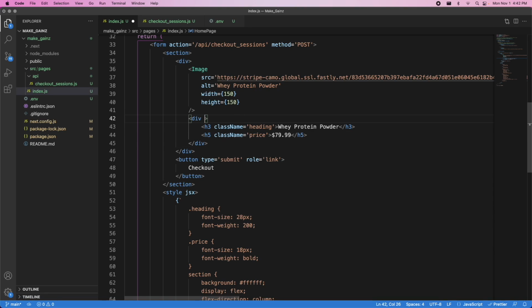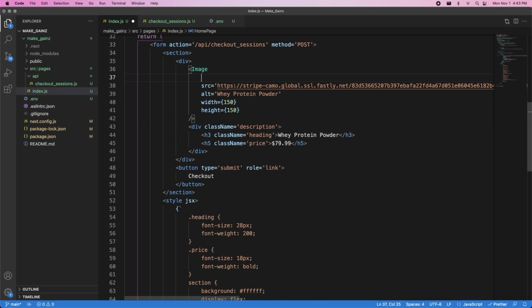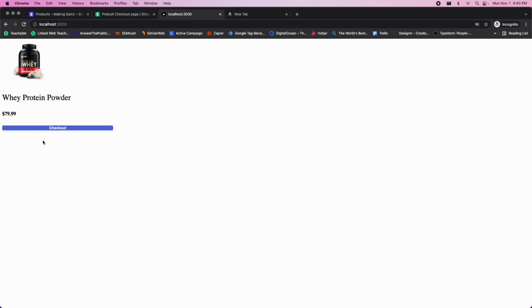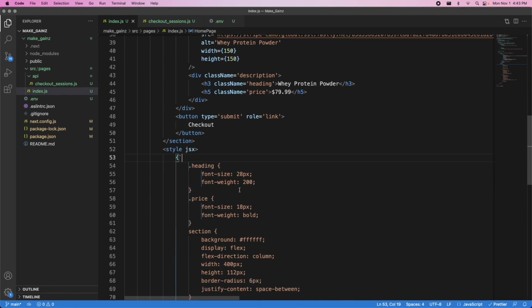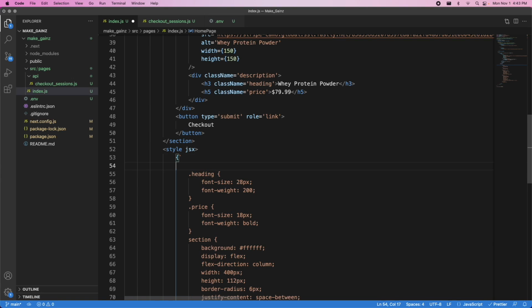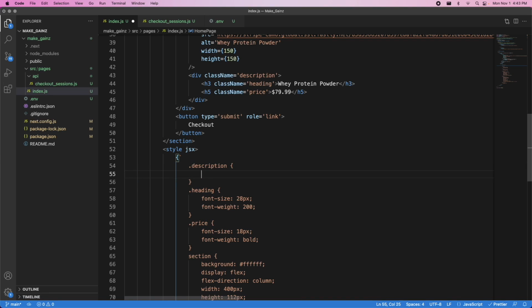And then this right here, I'm also going to pass a class to, and it's going to be description. And I'm going to do the same thing with the image. I'm also going to pass a class to this, which is going to be image. The reason for that is if I go back here, all of this is going to be sort of in a vertical display. So I want to have these things side by side. So right over here, I'm going to pass this class of description and image.